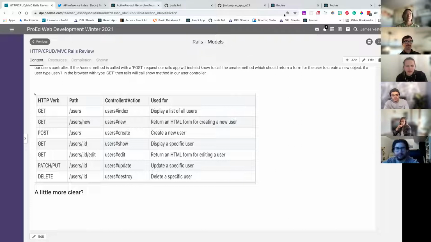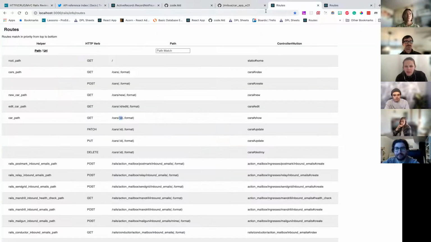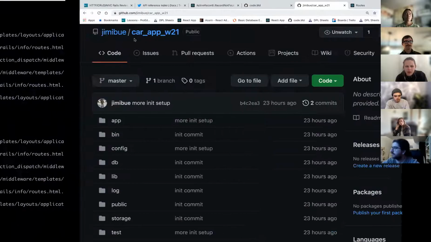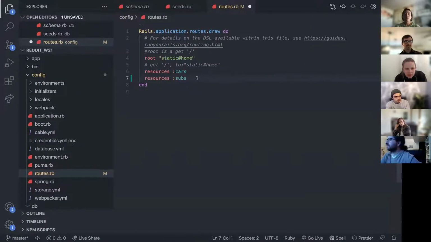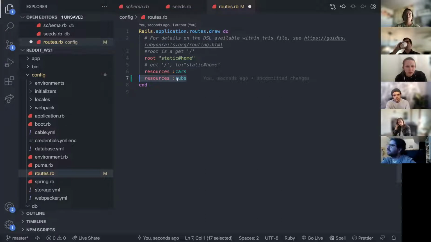Does that make sense? I think I missed a step on that. So you took out the get subs? Yeah. This is the only thing we need right here, just this one line. Okay. So you left the resources thing. So resources is the short version of the get command. Yeah.